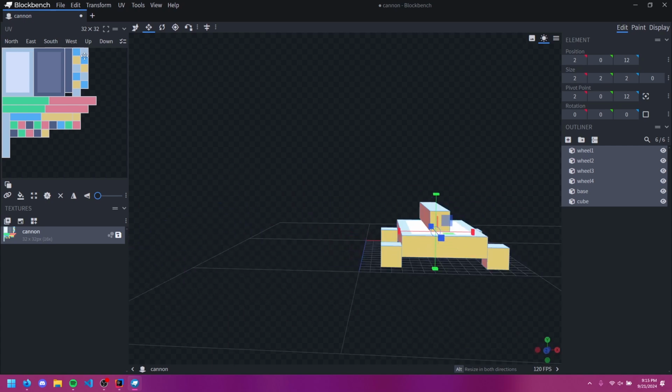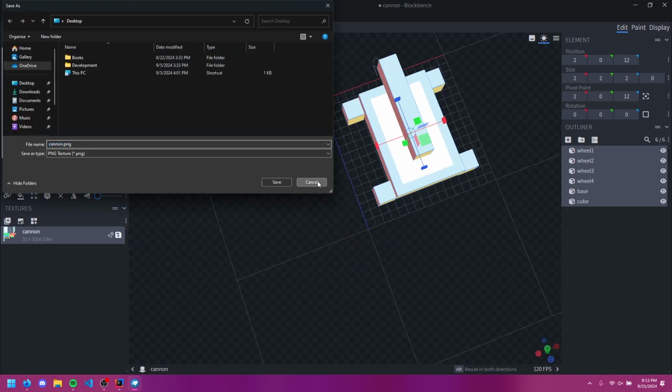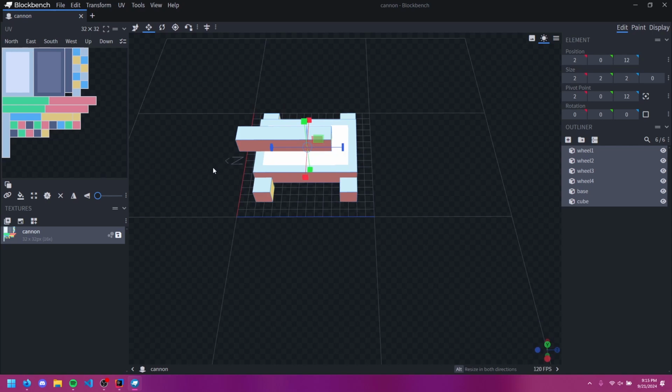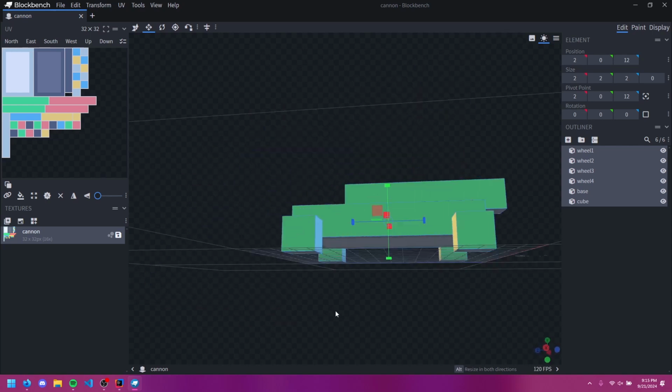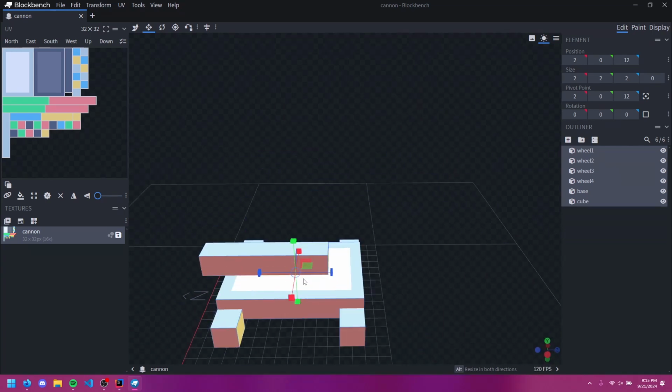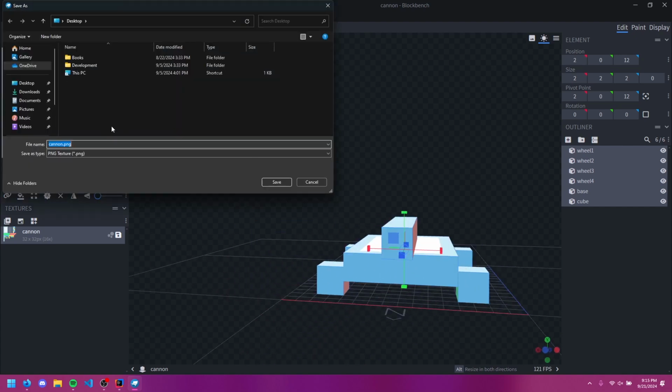So you'll notice I made the cannon facing in the north direction. That's very important because when you actually turn the model using block state definitions, it'll correspond. Because we're going to put facing directions on this.